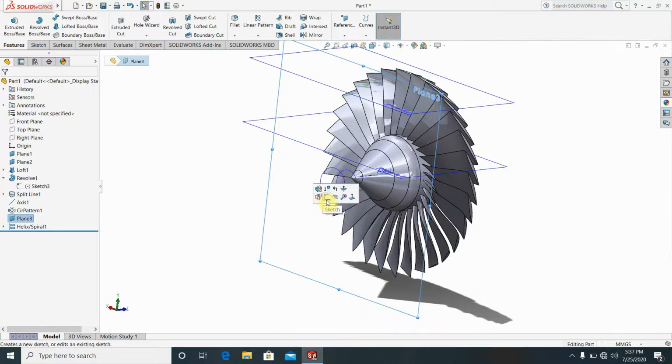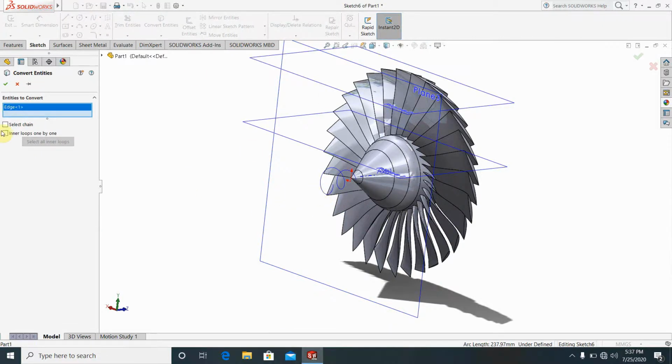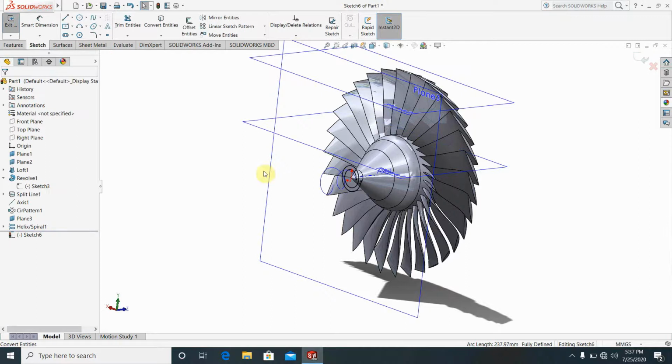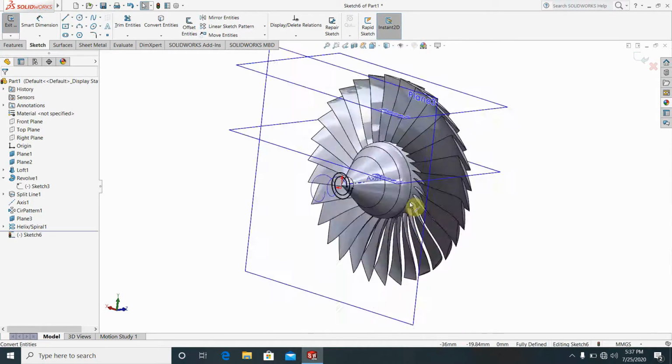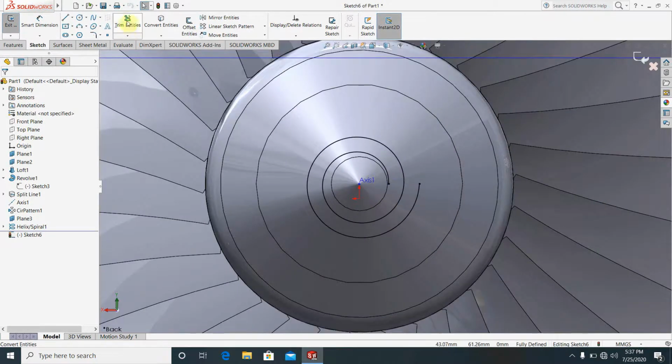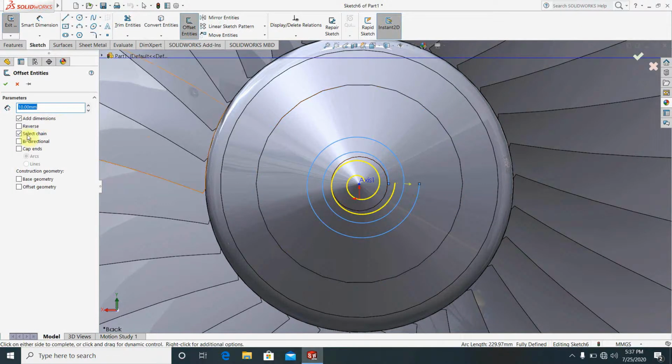You just select this face again, make the convert entities, and select this curve, the helix curve, and select this. You can see that, then make it perpendicular. When you have made it perpendicular, go for the offset, select this curve, and that is the reverse side.